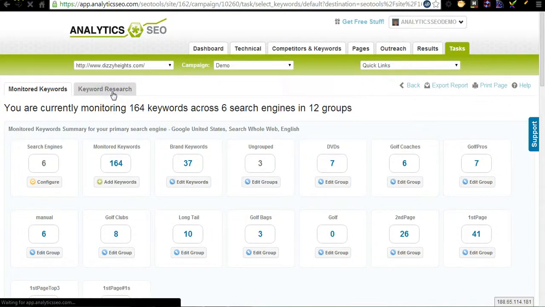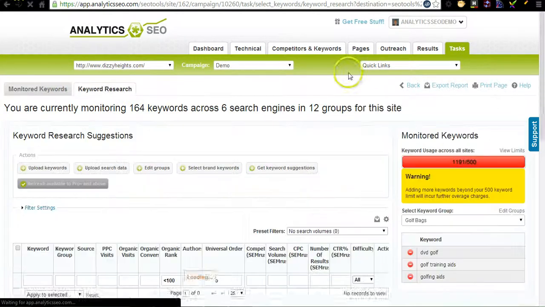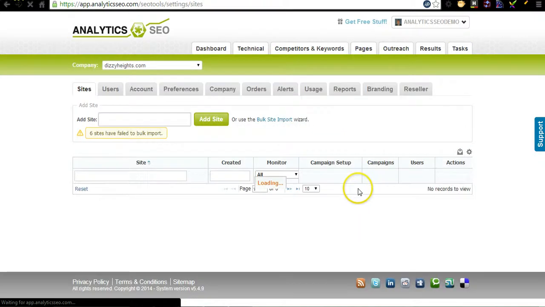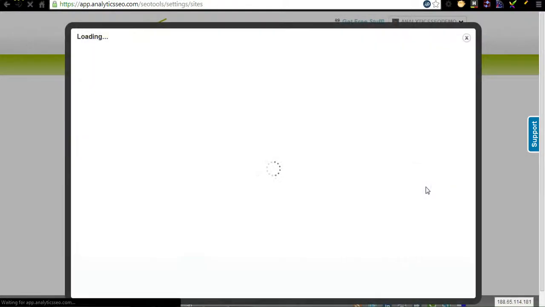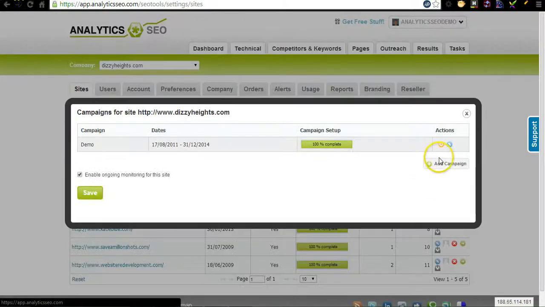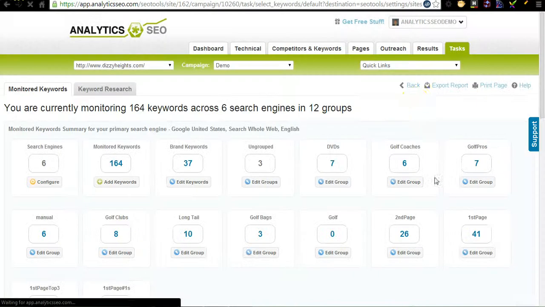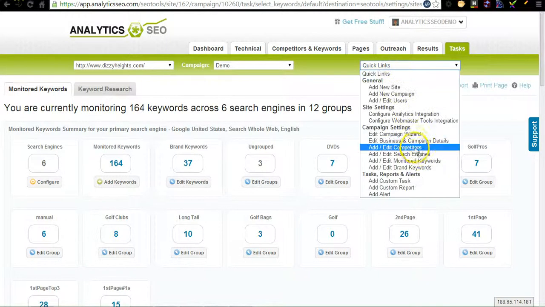You can also go directly from the My Site section, click on the blue icon. To view your campaigns, click on the yellow campaigns options icon and then click on the select monitor keywords link. This will take you to that table directly. The overall quickest way, however, is to simply use the add, edit monitored keywords option in the quick links menu.